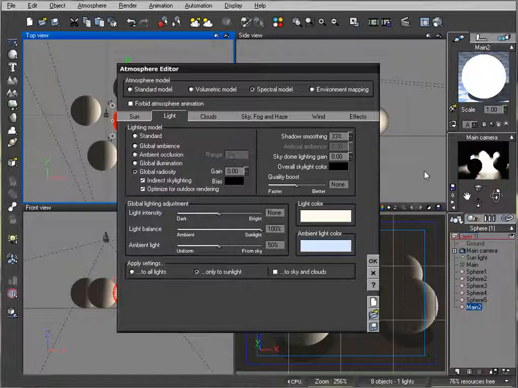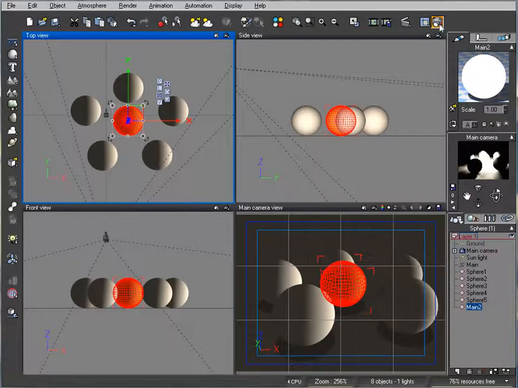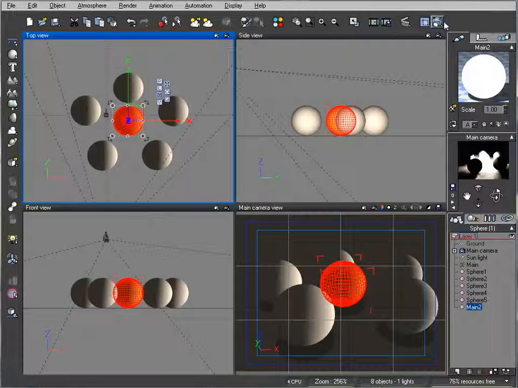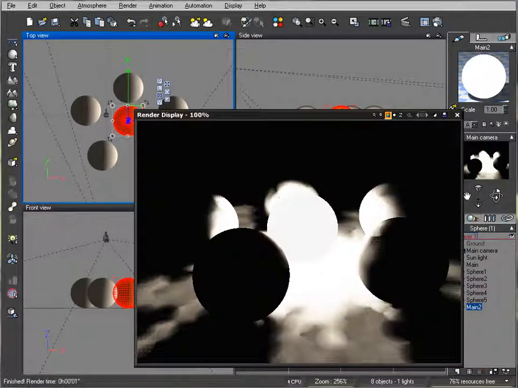Global radiosity will also provide the best result because it actually will calculate how the particles reflect toward the camera. So let's say just default settings for this. We'll switch back to preview, and for a faster render, click OK and let's render the image. Okay, right now you can notice with the preview quality we have a very horrible effect.